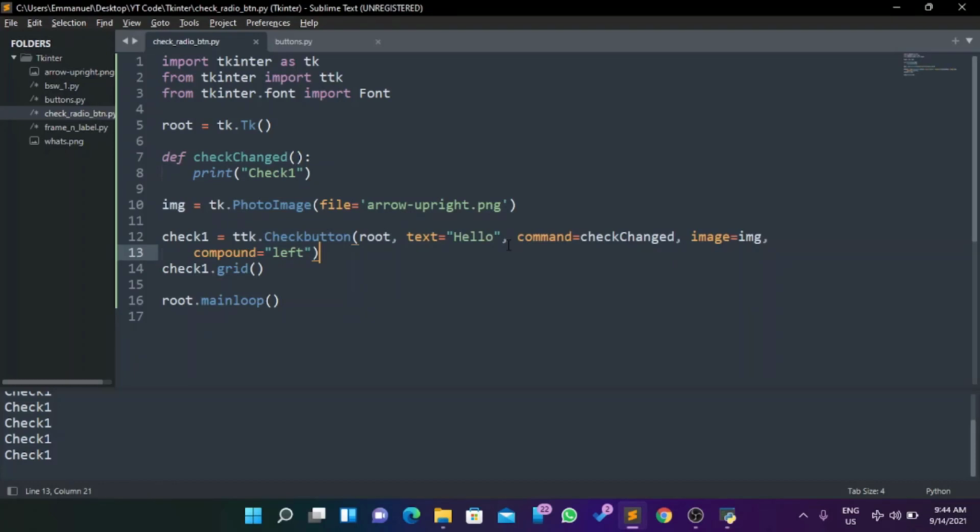If you want to know how to use the cursor type, I explained that in my video on labels. Just go there on the timeline, check the timeline and click on it.